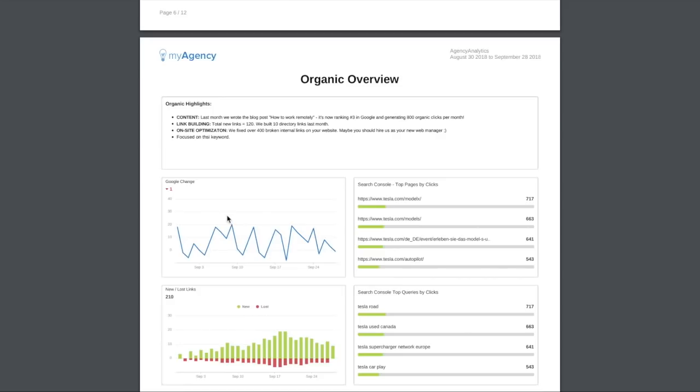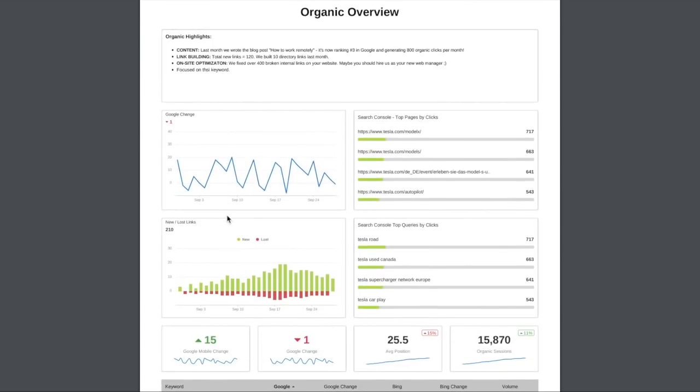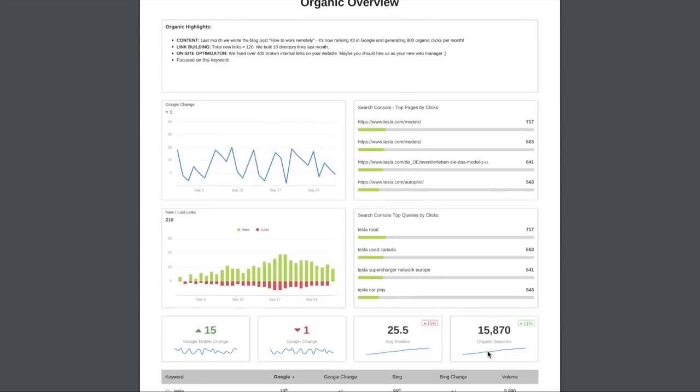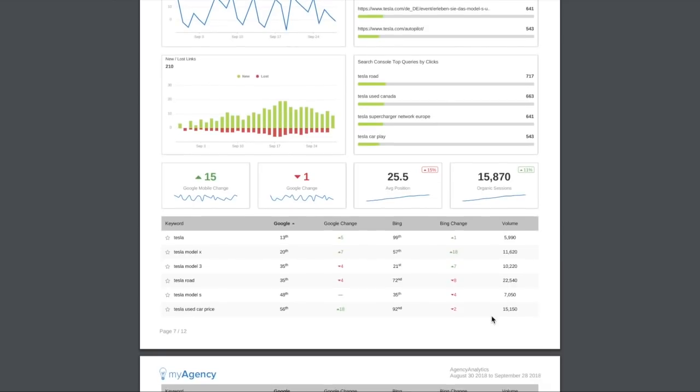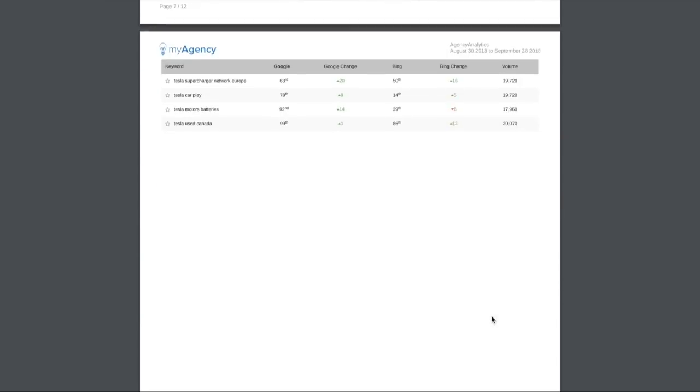metrics that are included. This page is also combining data from multiple data sources. We have Google Change reported from our rank tracker, Search Console, backlinks, and organic sessions pulled in from Google Analytics. So in a single page, you can see a complete update on SEO performance.